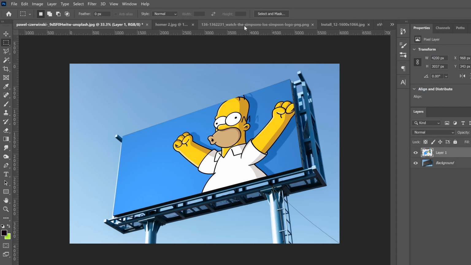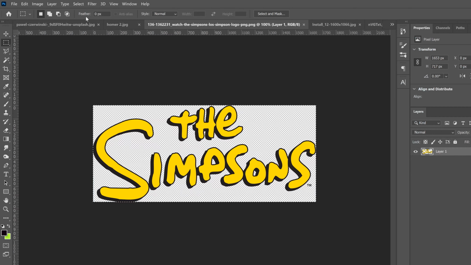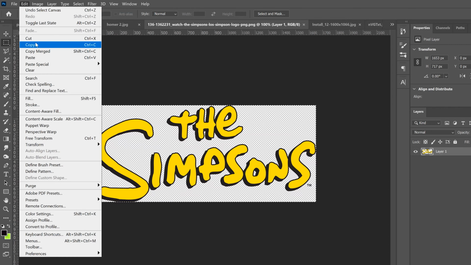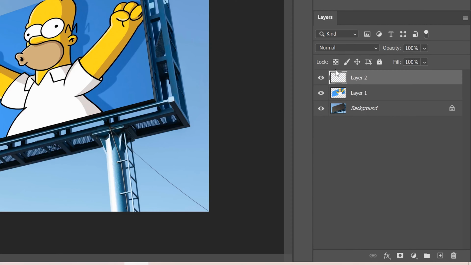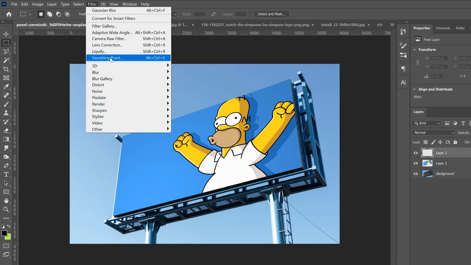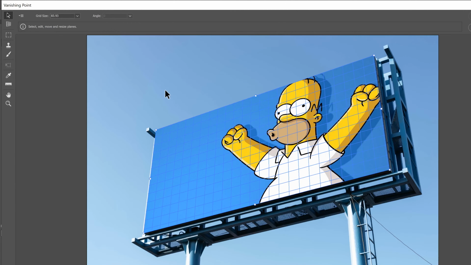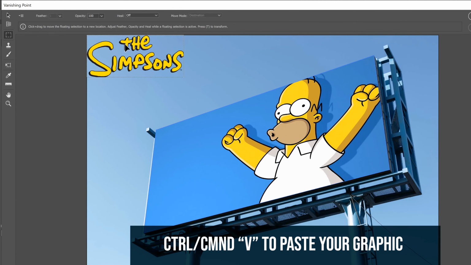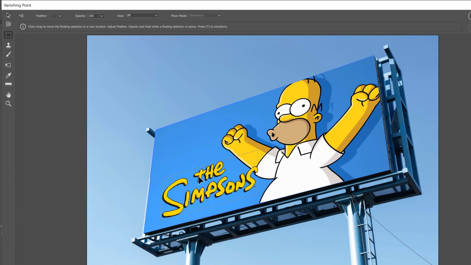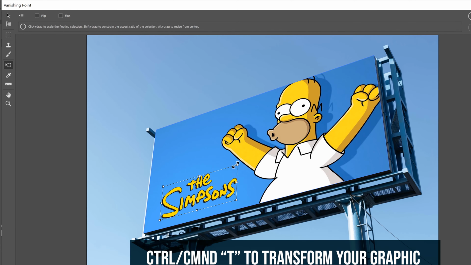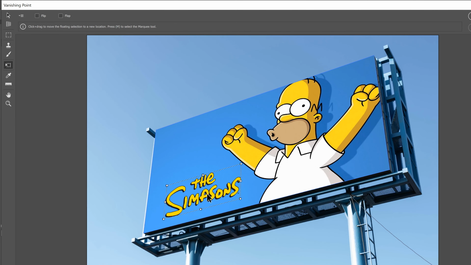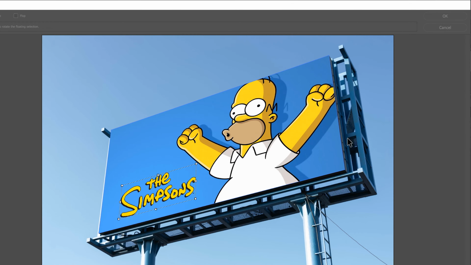And then just do the same thing if you want to add something else. So I have this graphic. I'm going to select all, Edit, Copy, head back over here. I'm going to add a new blank layer, go into Filter, Vanishing Point, press Control V to paste that one in, and then same thing. Just drag it over and press Control T, hold Shift to scale it down and place it where you want, and click OK, and you're good to go.